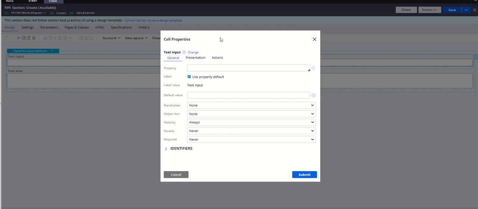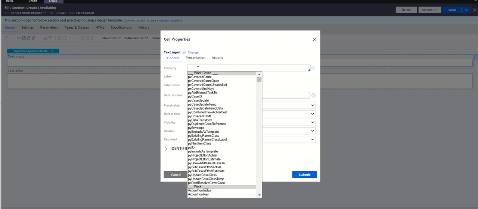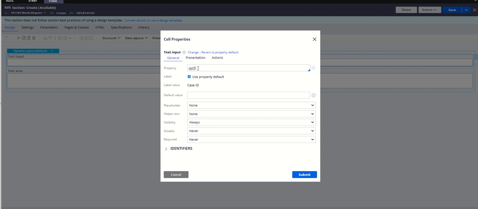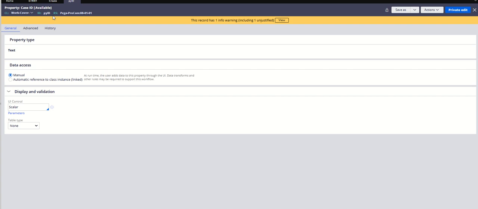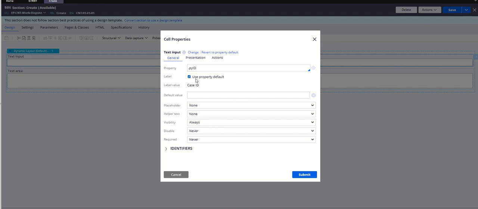In the text input, we have three tabs: general, presentation, and action. In the general tab, for the property, we just need to select a property which is available in the system, or else you can take a new property. Currently, I'm taking a property called PYID. PYID has a label of case ID. If I open this property PYID, you will see the label as case ID over here.